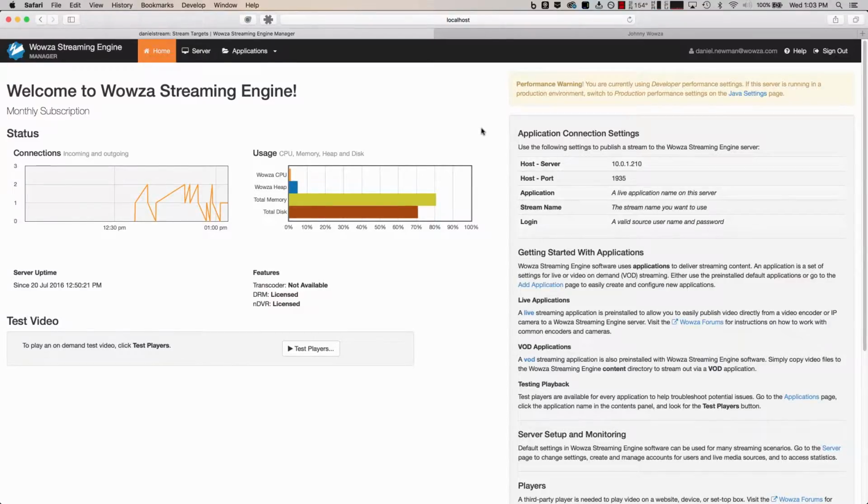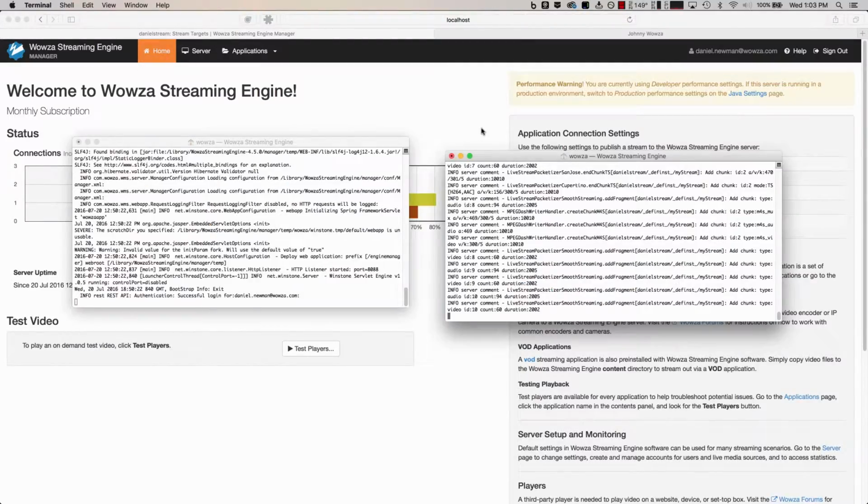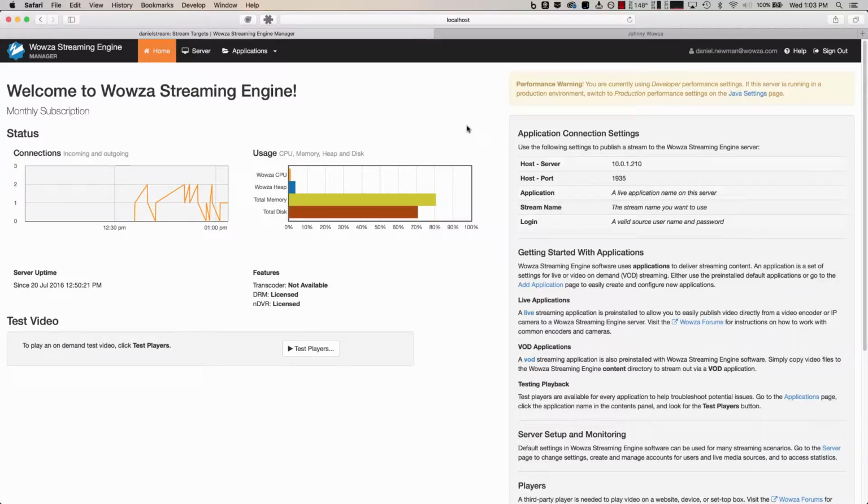And today I'm going to be teaching you how to connect Wowza Streaming Engine with Facebook Live. So the first thing that I want to note is that I do have Wowza Streaming Engine up and running in the background. And I've also already logged into the UI for Streaming Engine.